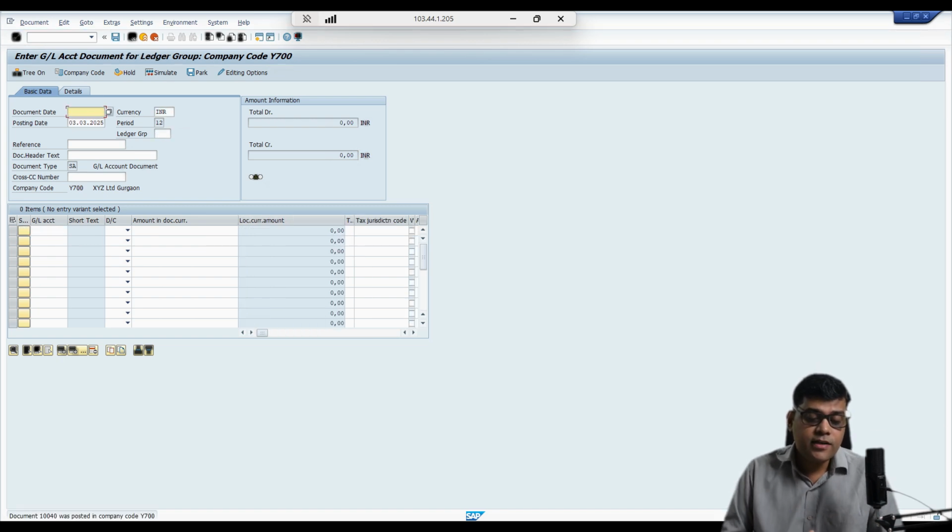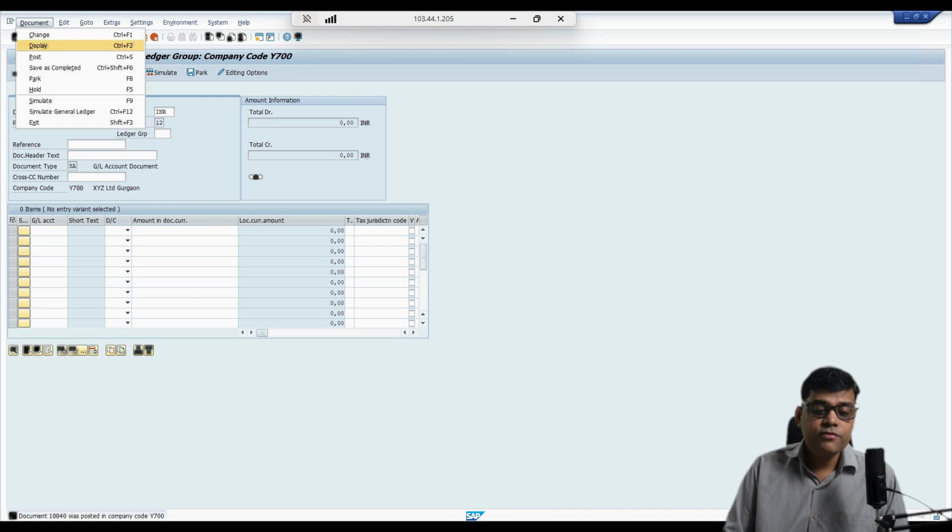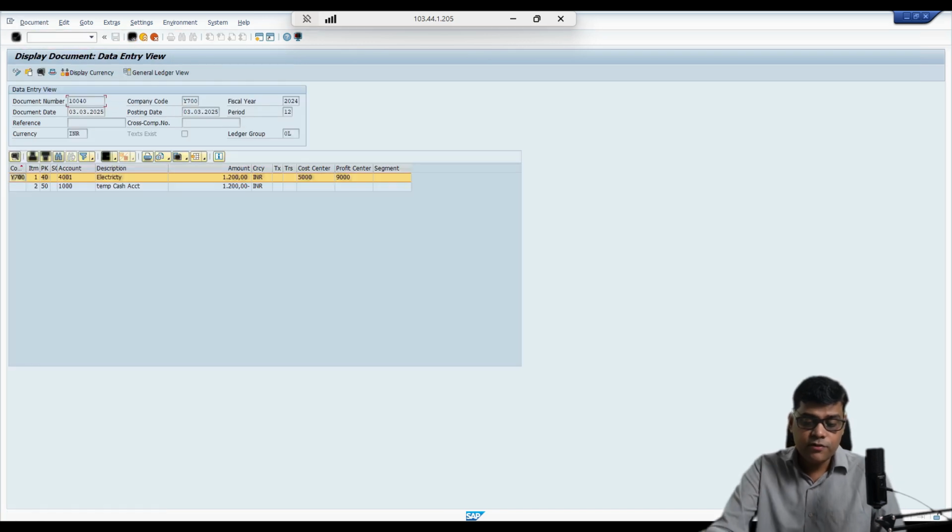If I can successfully post the document, you can see the document is posted, and I want to see whether the document is perfectly posted or not. It's posted. So this is my entry. This is my debit entry. This is my credit entry.